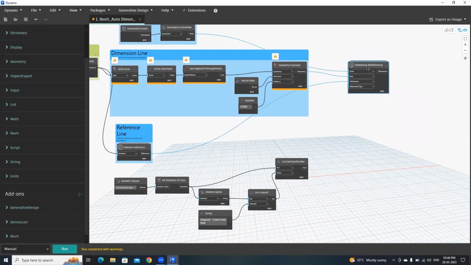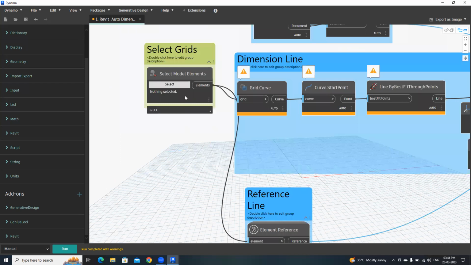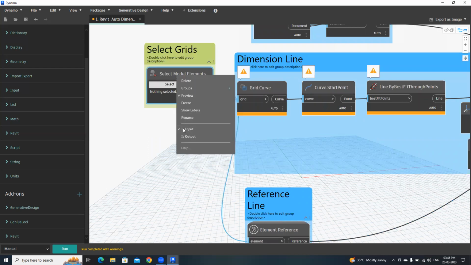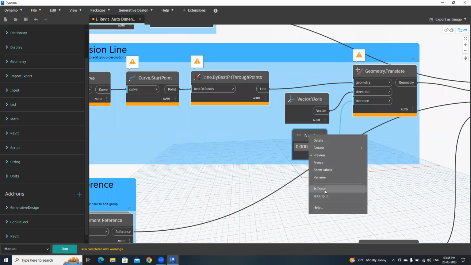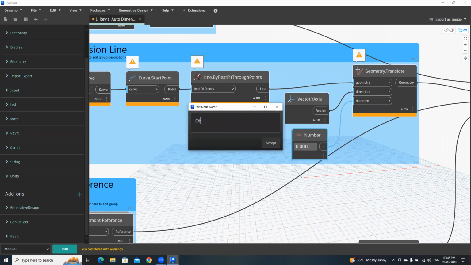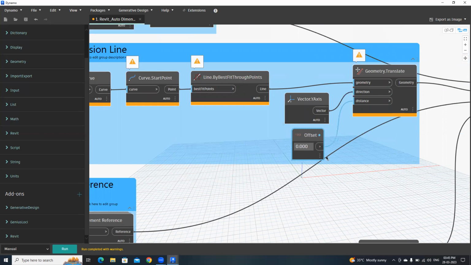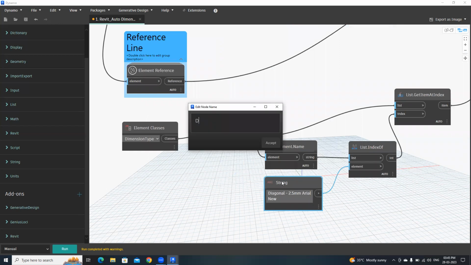Unfreeze this Dynamo by reference and connect this into Dynamo. Now I'm going to make some nodes as input, so we can use it in Dynamo Player. Here I'm going to make it as input, and the second input as this offset. Make it as input and change this name to offset. Accept. And here change this name to dimension type.